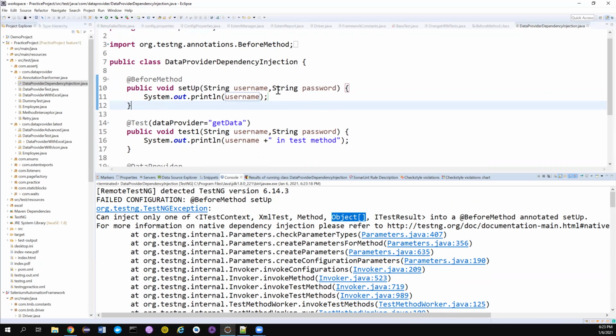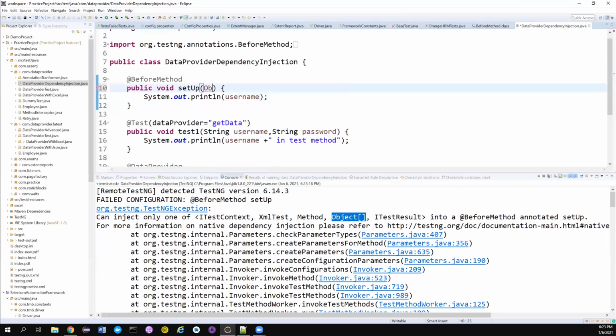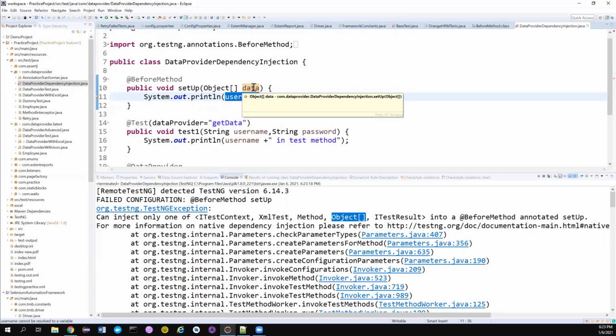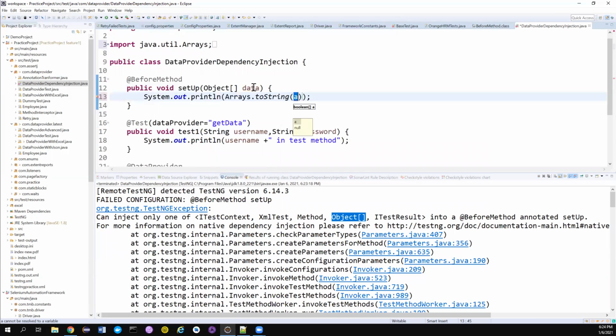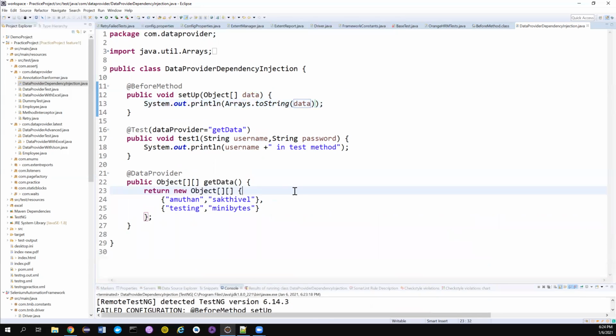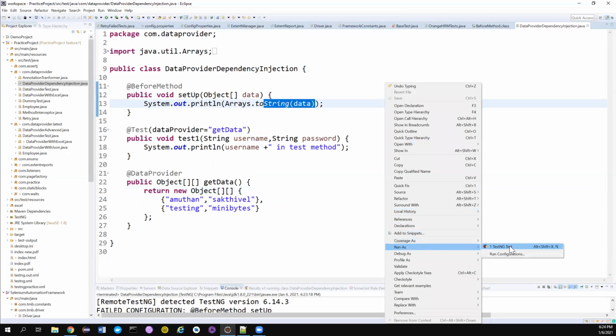So what I thought was, okay, I'll simply use it like this: Object array data. Since this is an array, I want to see what this array is holding. This is just an experiment, right? So what I did was convert this array using a method called toString, and I passed this data array. Now I'm trying to print this entire array in the form of a string. Let's run this and check what's happening.